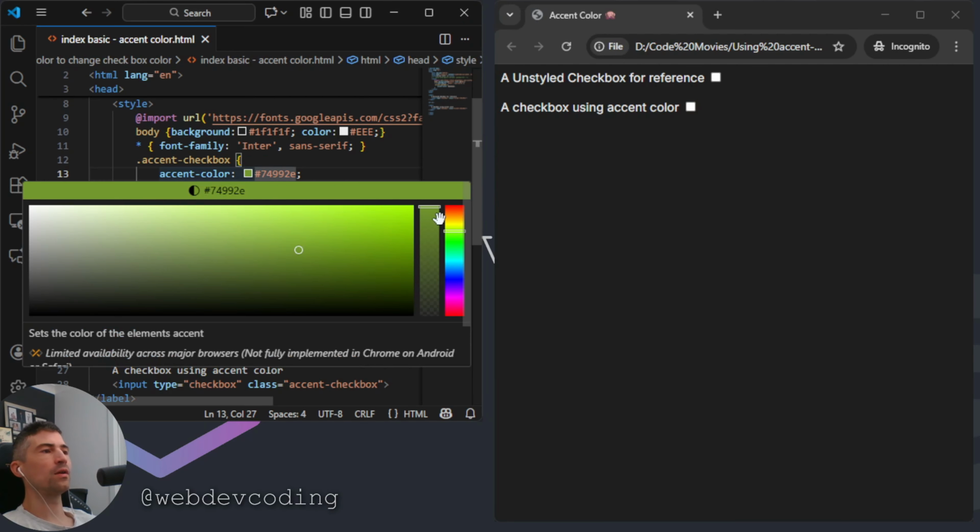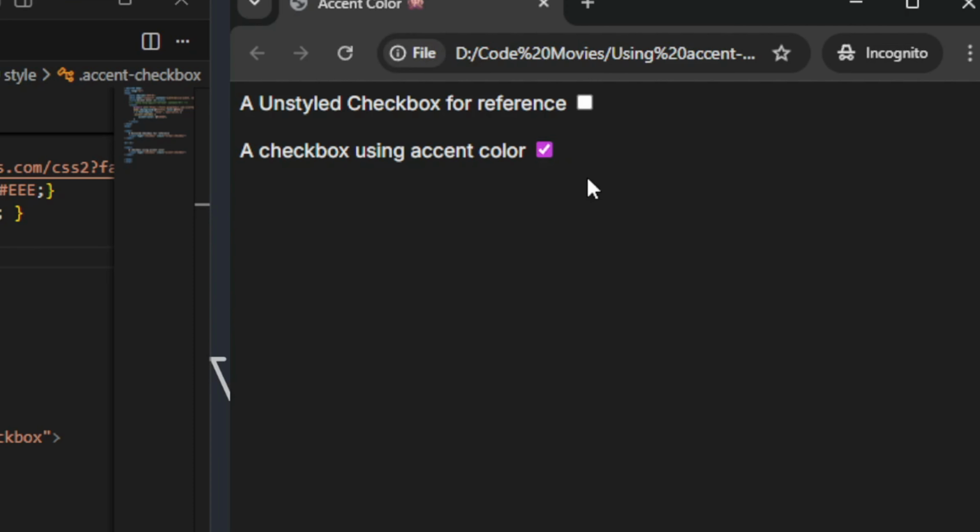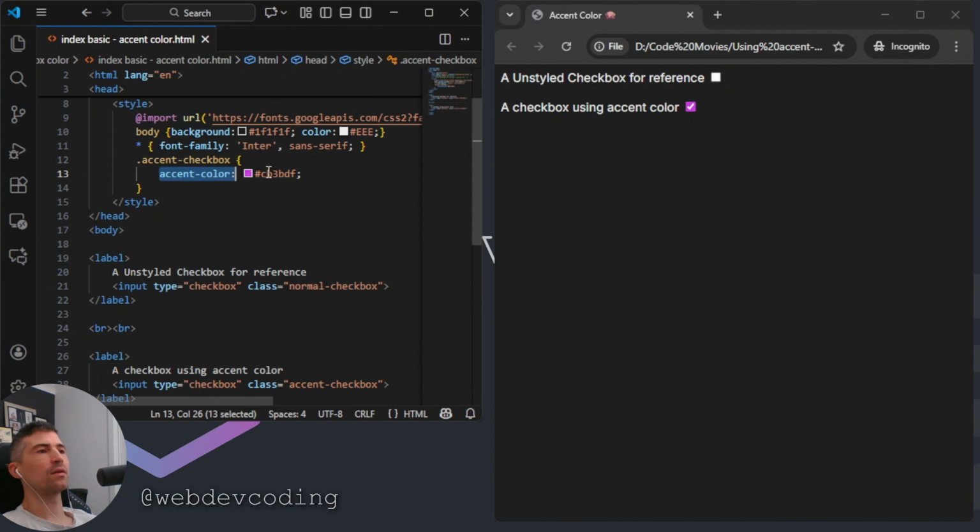So if we wanted a purple checkbox or fuchsia or whatever color that is, we just change that, and there we go. We have a different colored checkbox. How easy. Accent color and then change. Anyway, nice quick video today on changing the accent color.